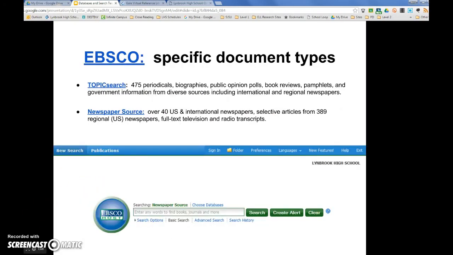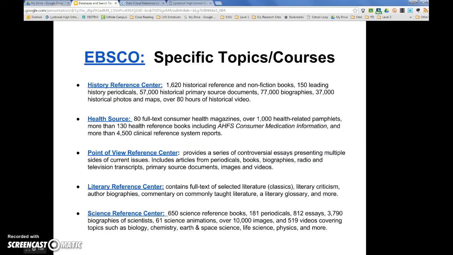You can also search for specific document types. So in topic search, we have periodicals, biographies, polls, reviews, pamphlets, government information, and newspaper source for searching newspaper articles. And then you can look up specific topics in these. You have history, health, literary, and science. And then I'm going to talk about this one for a sec because a lot of you have to do current issues on controversial topics, and Point of View Reference Center is a very good one for you.